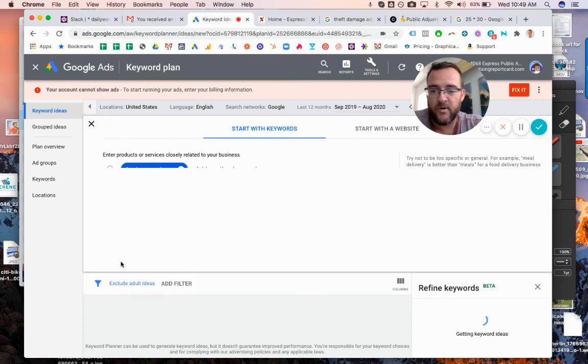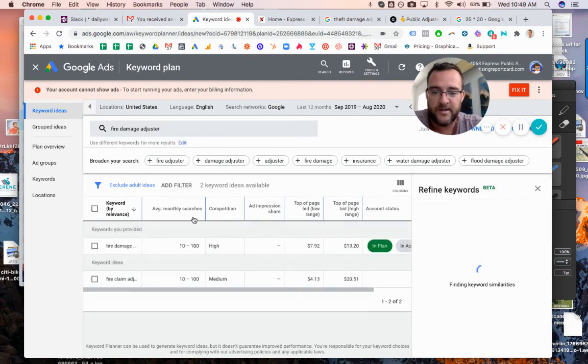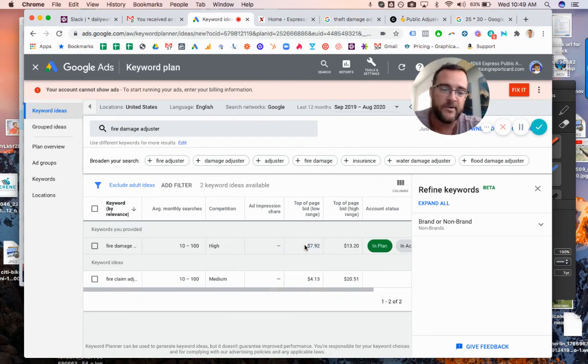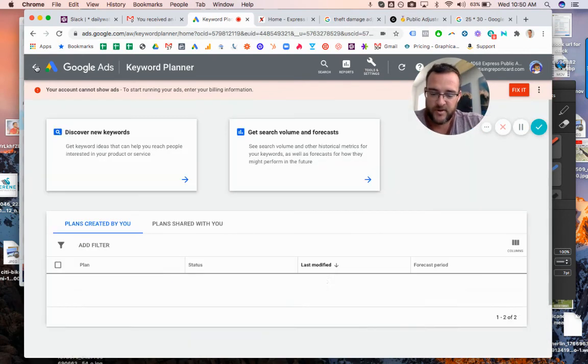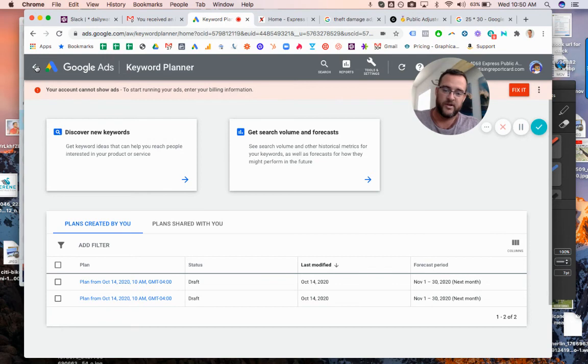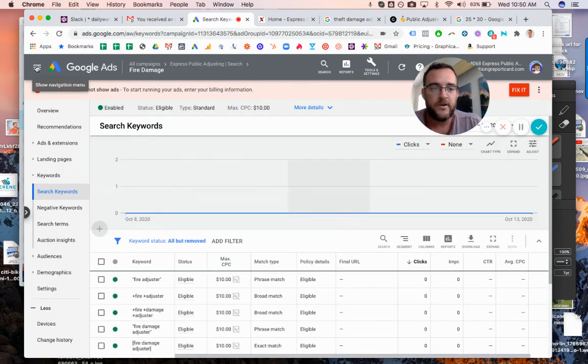And in Pensacola, based off of the hurricanes, I'd imagine that flood and water damage and mold damage is going to be more searched, honestly. But as you can see here, the cost per click on the low range is $8 for fire damage. So you're going to be paying more. So long story short, split up the campaigns. Make sure that you have keywords organized properly so that you can actually use this budget to the best of your ability. Out of the gate, those are going to be my main recommendations.